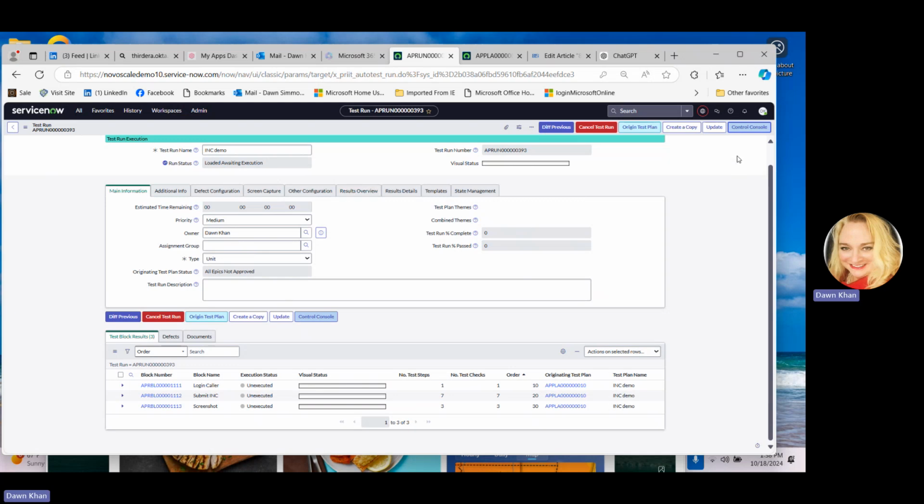All good things coming. 8.2 is compatible for Xanadu and backwards compatible for Washington. So there's a lot of great new functionality. We'll share more about that later.